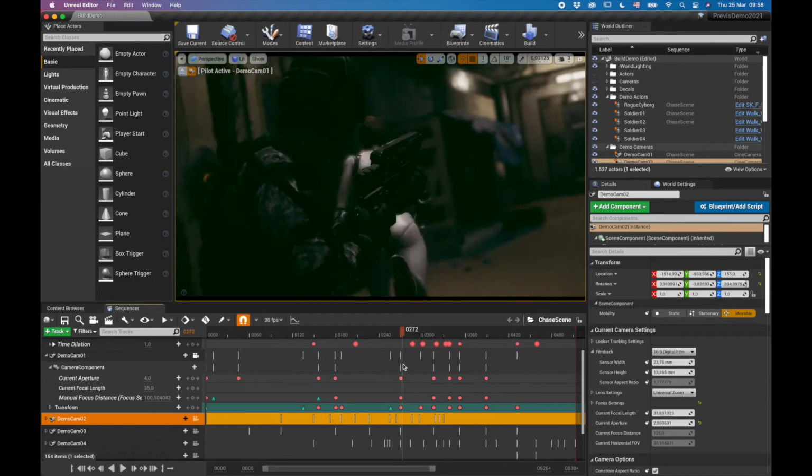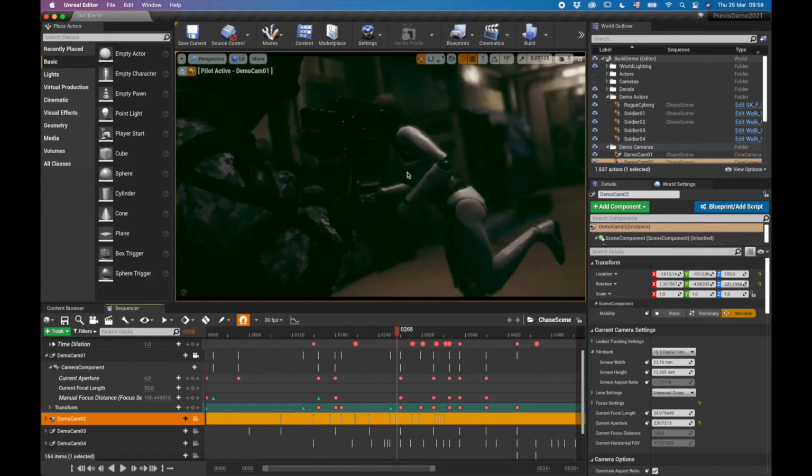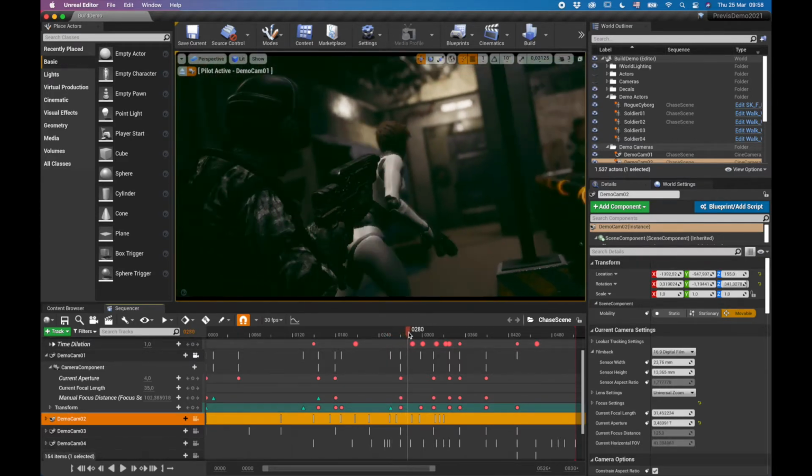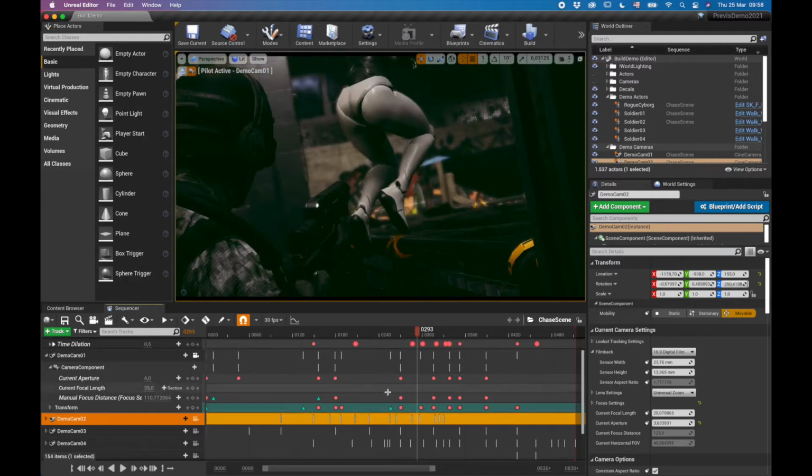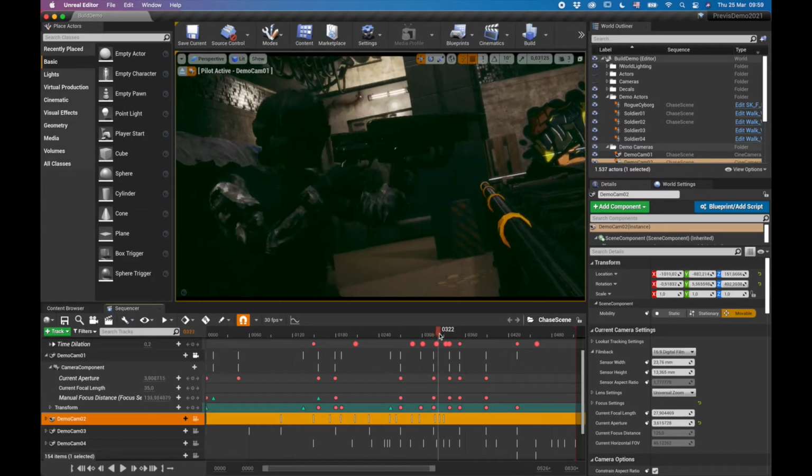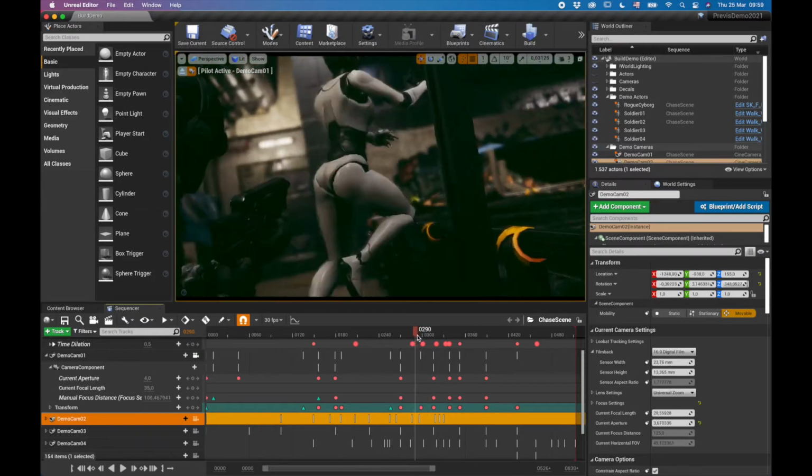And I redid that afterwards again with a different aperture. And I think the focal length was pretty much the same, but my manual focus distance was different, which allowed her to be blurry and him to be in focus. But so, as you can see, there are all these little things that I track here, right? I create keyframes for every single one of them.